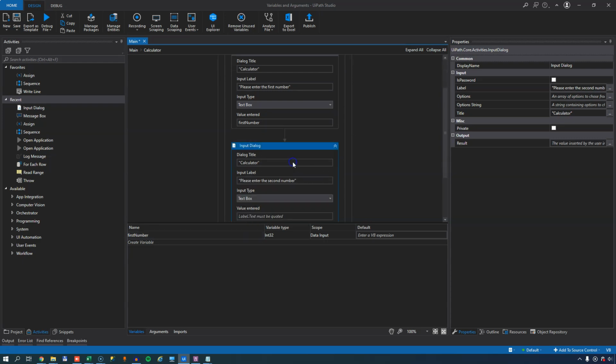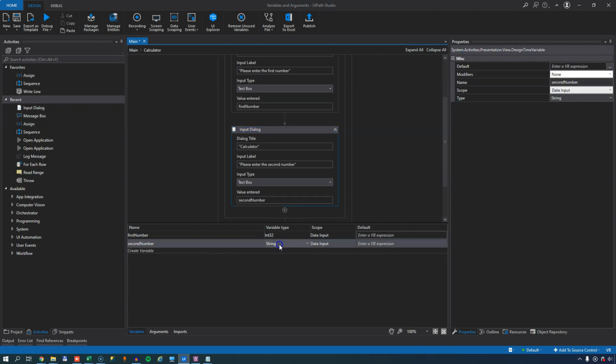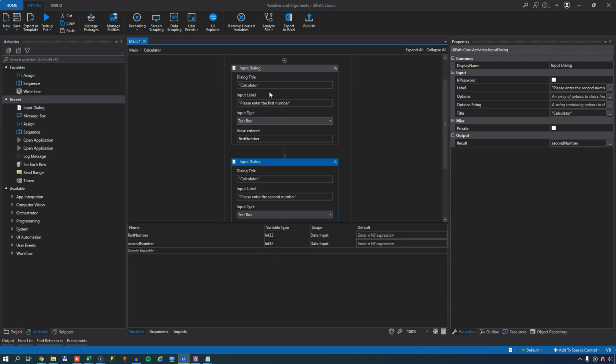So for the second input dialog, we can do the same thing, except we're not going to create the variable down here in the variables pane. We can just click in this field, right click, and click create variable. Or we could have just entered Ctrl+K. But we'll click create variable and we'll call this one second number. And as soon as I hit enter, a new variable is created down here. But we need to note that this is created as a string variable. So we'll change the data type. And that means that now we have somewhere to store both our numbers.